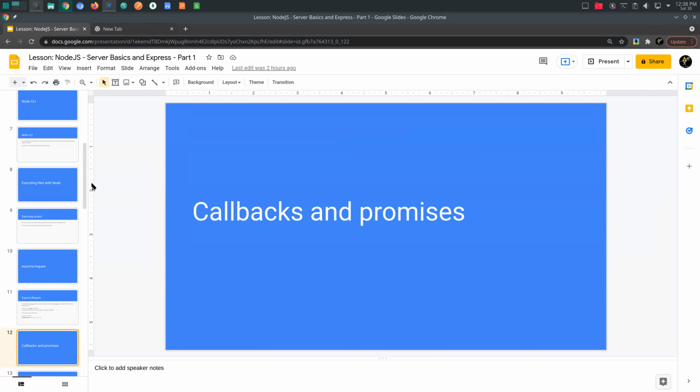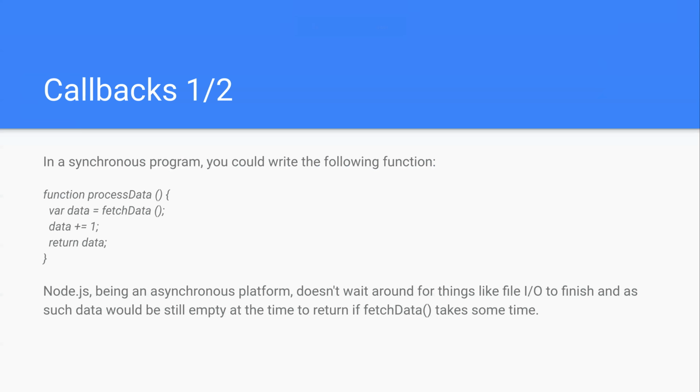I believe you saw promises with Mr. Safadi during the introduction to JavaScript, but we'll look more into it in the context of Node.js and why it's even more important. And we'll talk as well about callbacks, since they've been here for longer. And for Node's APIs and core libraries, you'll see callbacks used way more than promises, as we will see.